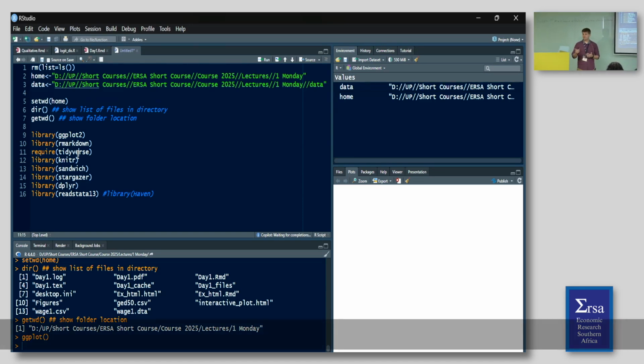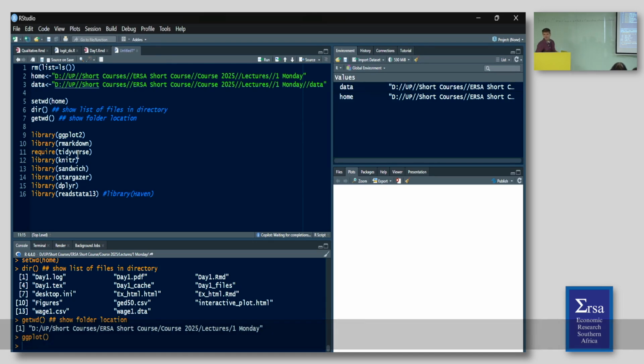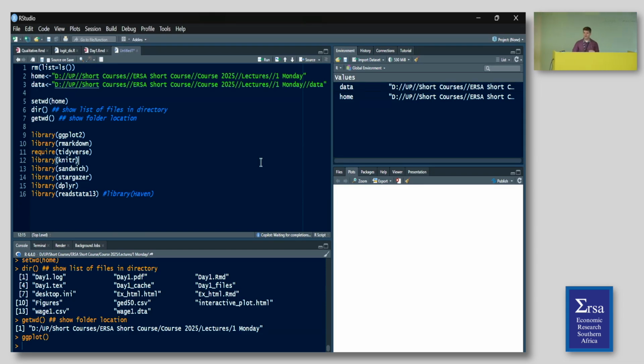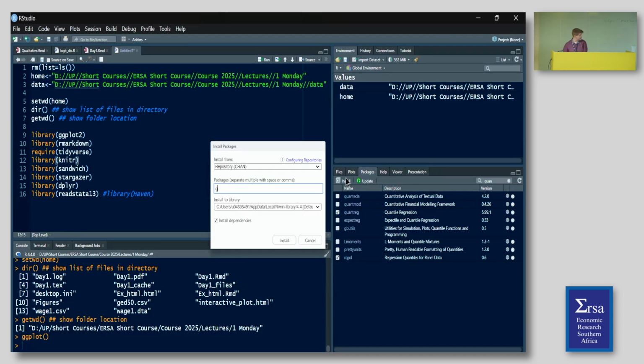So if my thing says there's no package called ggplot, do you think the code is different? No. So I've already loaded ggplot. I have a lot of packages I've already loaded on my system. If you haven't loaded it before, this is where you have to do the install. So you have to do the, here we go, ggplot2 in this case. Once I do this, then I would click install.